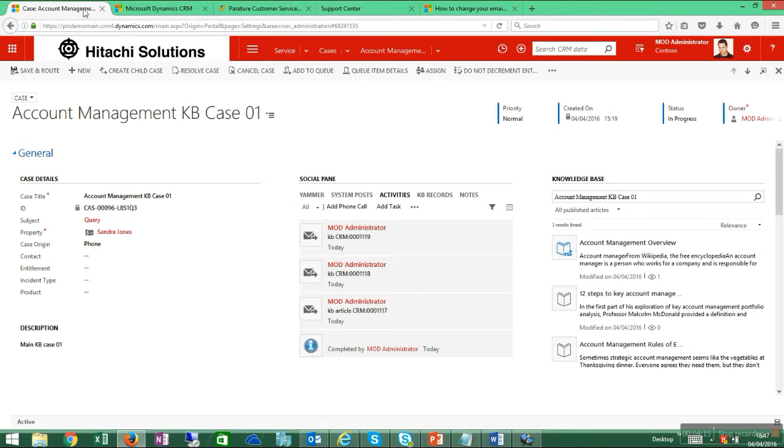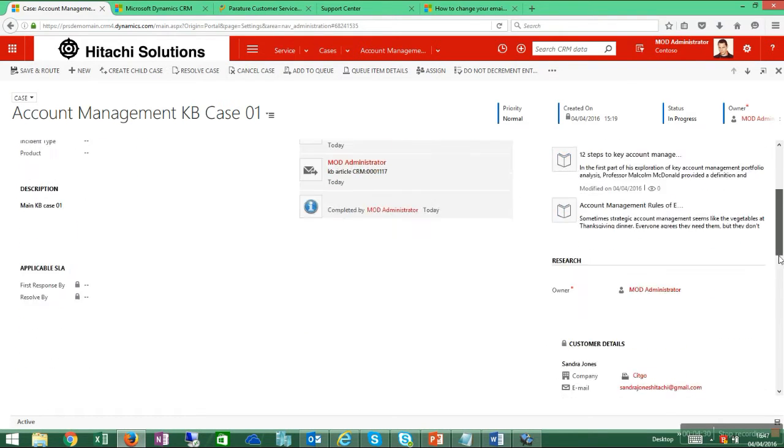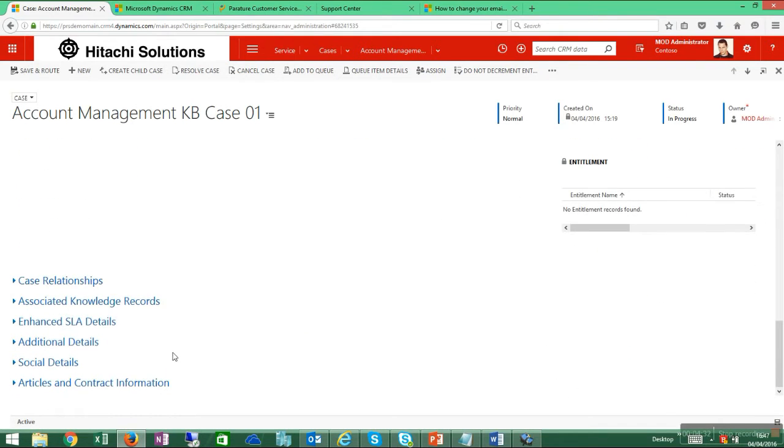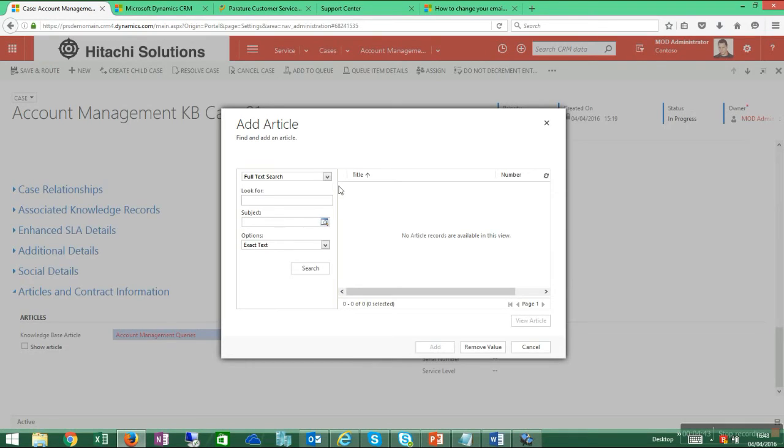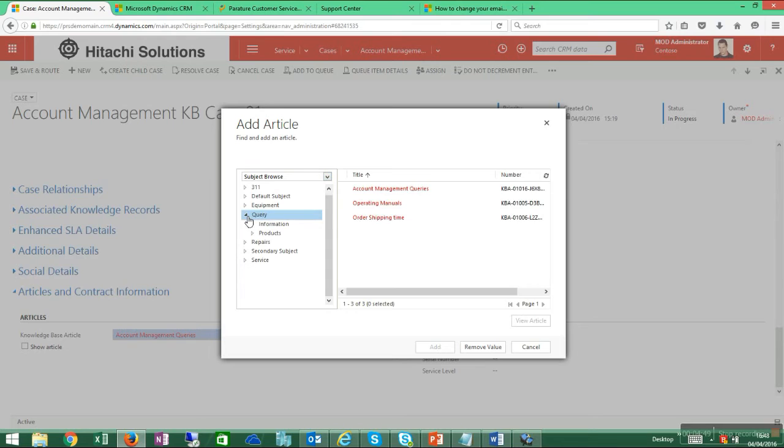So that was the first set of knowledge base articles that I have available to me within Dynamics CRM. The second set of articles which I have available to me are built in within the Dynamics CRM solution. If I scroll down and go to Articles and Contract Information, you can see that I've got a knowledge base article selection over here. If I open that up, this allows me to search the CRM articles based on subject, keyword, etc.